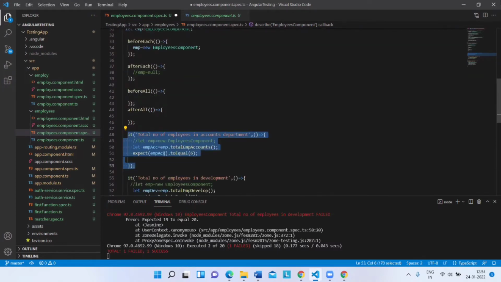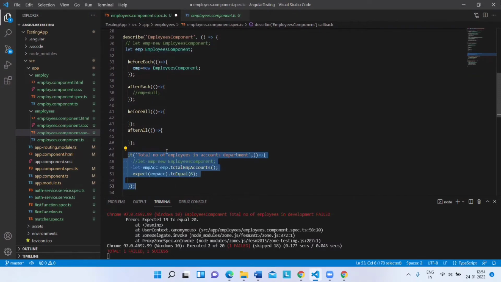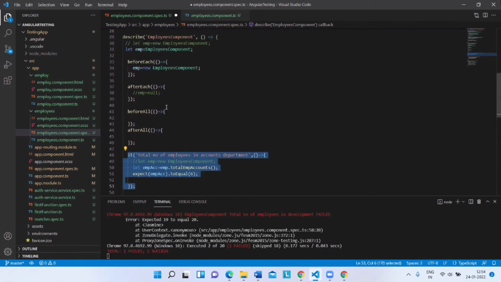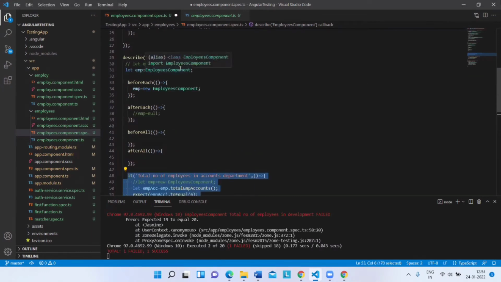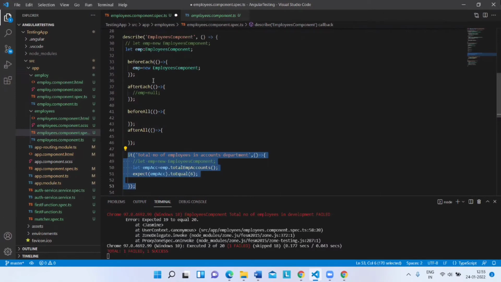If you create an instance inside a test case, the instance is available only for that particular test case. If you create the instance outside, it is available for all. But again, you need to create and call everything. So what you can do is create an object, and then create the instance when you want it, inside beforeEach, so that it is used for both the test cases. That is where you can use these arrow functions.